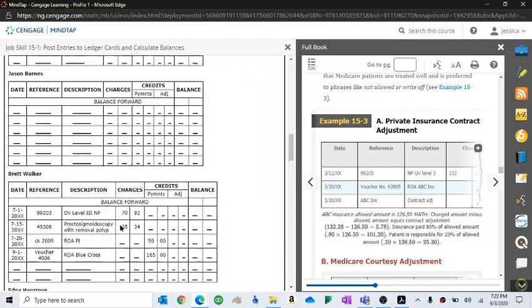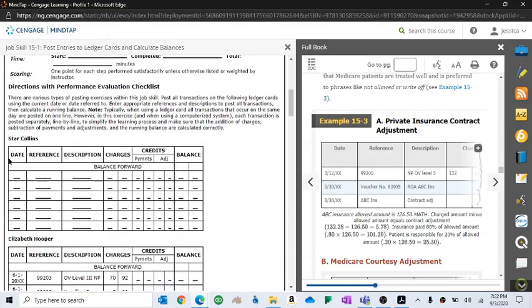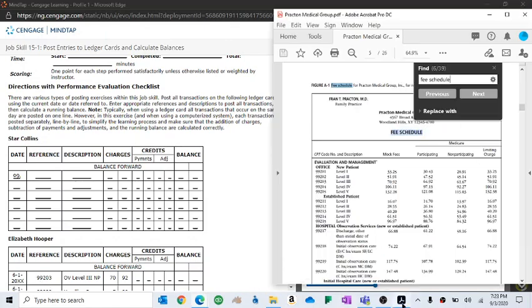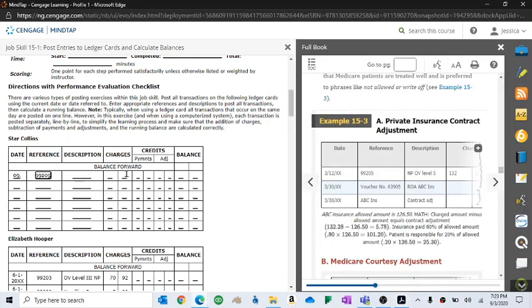So when you go up, you're going to see his ledger card, which is right here. That's Star Collins. You're going to do the date. You don't have to put, as you can tell, the date is going to kind of go away. You don't have to put 2020. You can just put the September 3rd or whenever you're doing this. The reference, as you can tell right here, the reference is the CPT code. So when we pull that back up, we see the CPT code is 99205. So we would type that in here.